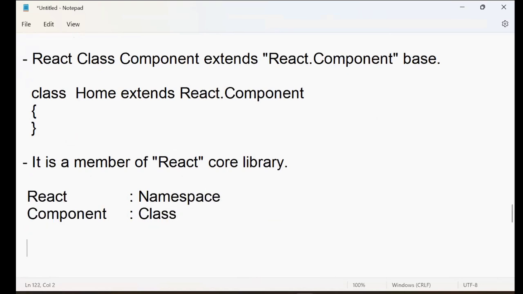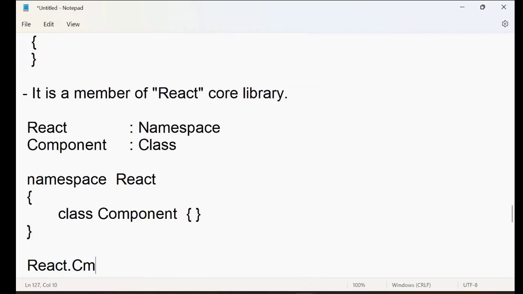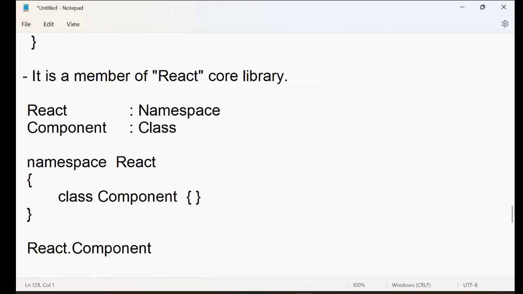That means actually it is built like this: namespace React. In that React namespace, you will have a class called Component. Then we access it like this: React.Component. The class is accessed in this way. Actually, there are so many aliasing techniques also. Later you will see that when you learn about TypeScript. So initially, React.Component. Now this is a component.